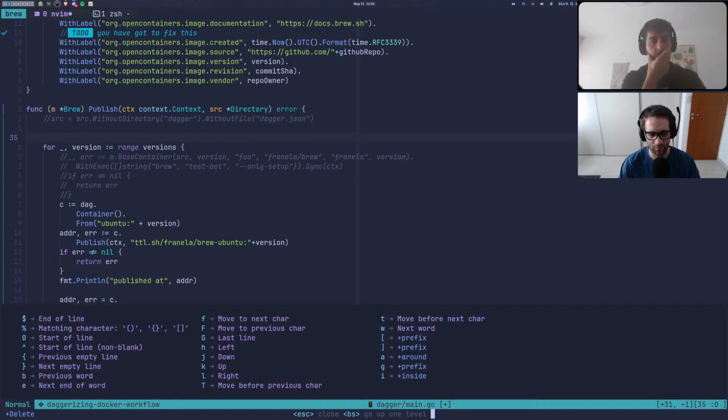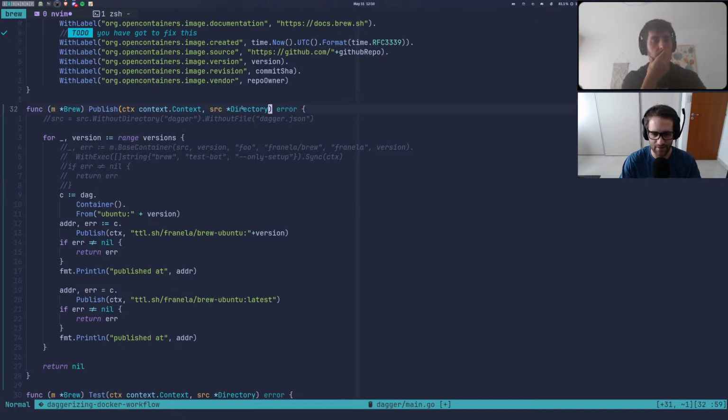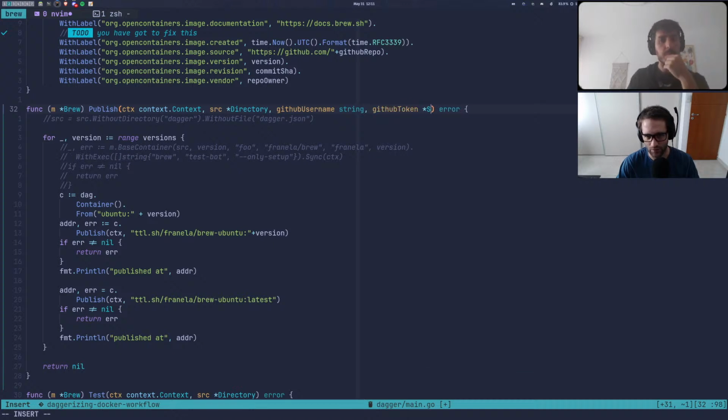The way that you usually specify credentials is by using a native type, which is called a secret, and then you specify that secret to the function call itself. So I'm going to add here a username, which is going to be a string, let's do GitHub username, right? And then let's do GitHub token, and this is going to be a secret. Once we have that, let me go here and do ghcr.io, and let's do the same thing here.